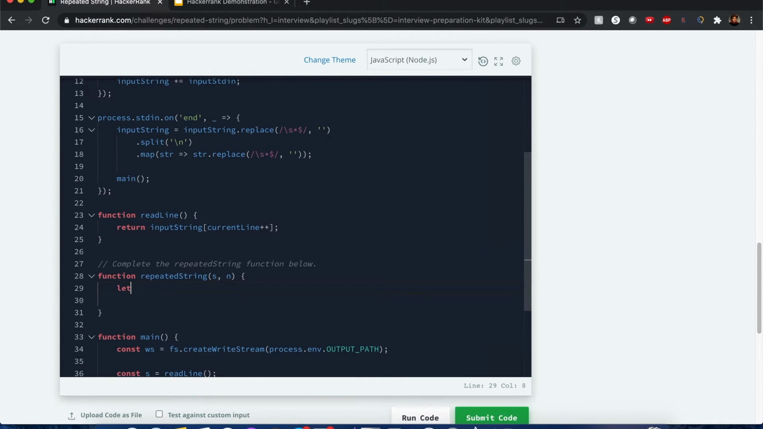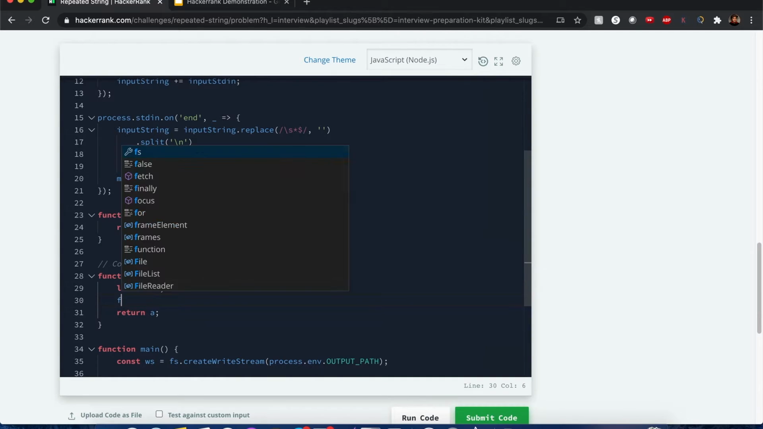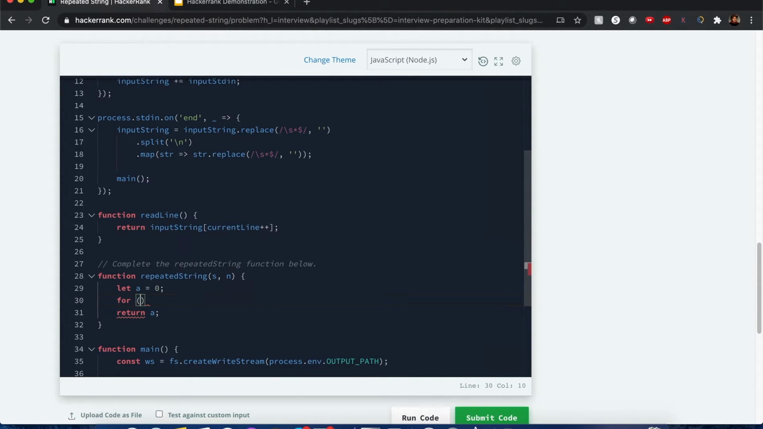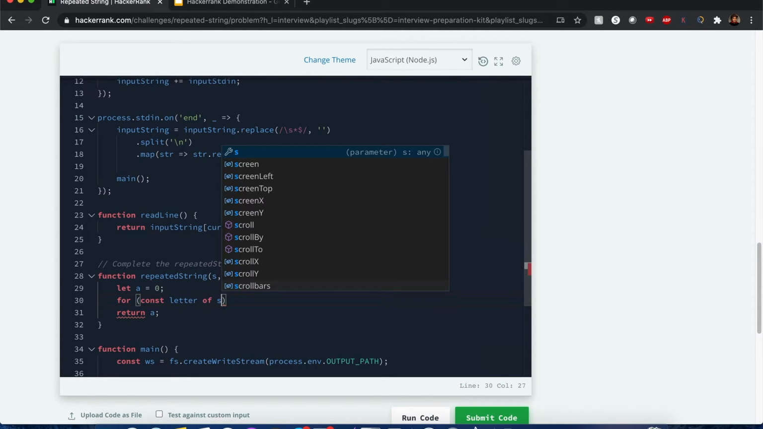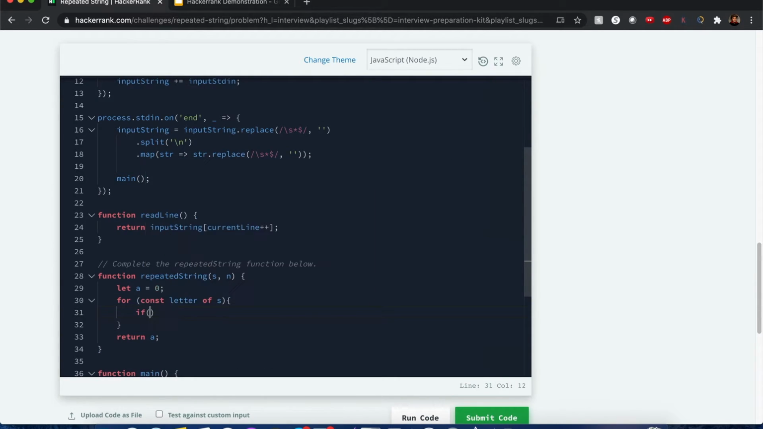So first, we definitely want to find the number of A's within the string. We initialize it to a equals 0, and we want to return a at the end of this problem. The first thing we want to do is go through each letter. So I do a for loop to iterate through each letter, const letter of string. For each letter of the string, I just want to check if that letter is equal to A. And if it's an A, I increment by 1. There you go.